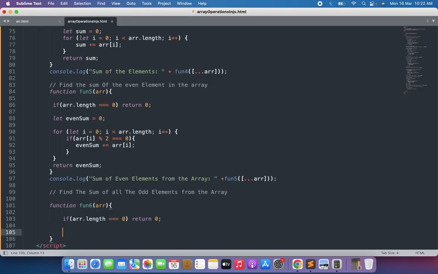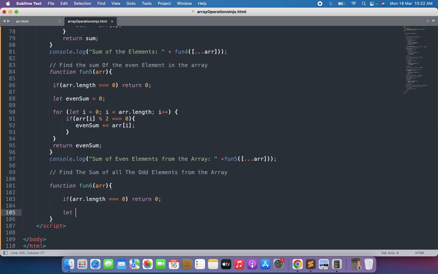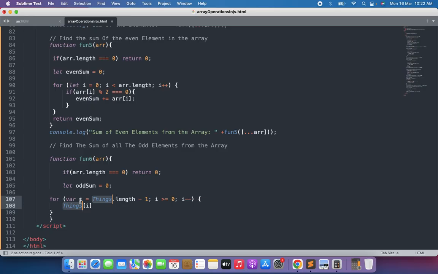And now we will create another function. Let's create odd sum equal to 0, and I will again use the for loop. I'll always use for loop. So let i, give the initial condition 0 and less than array.length, and I'll increase the iteration count every time by 1.